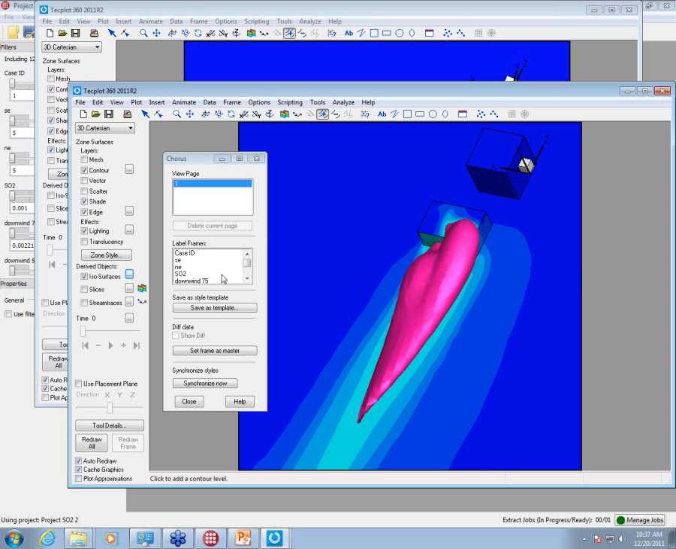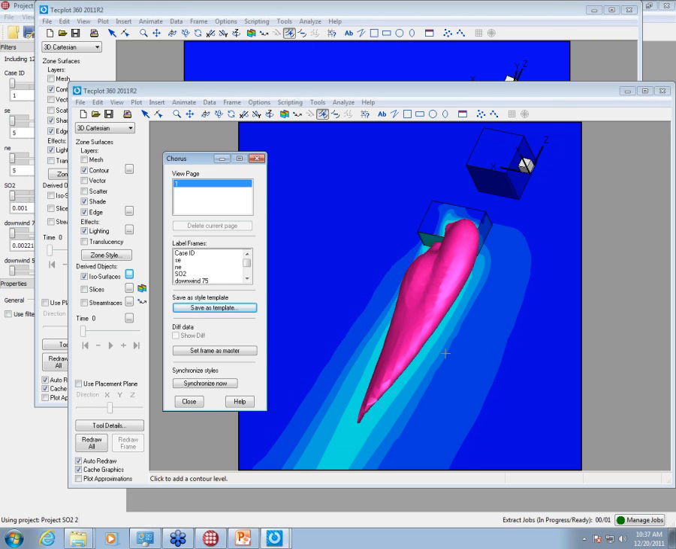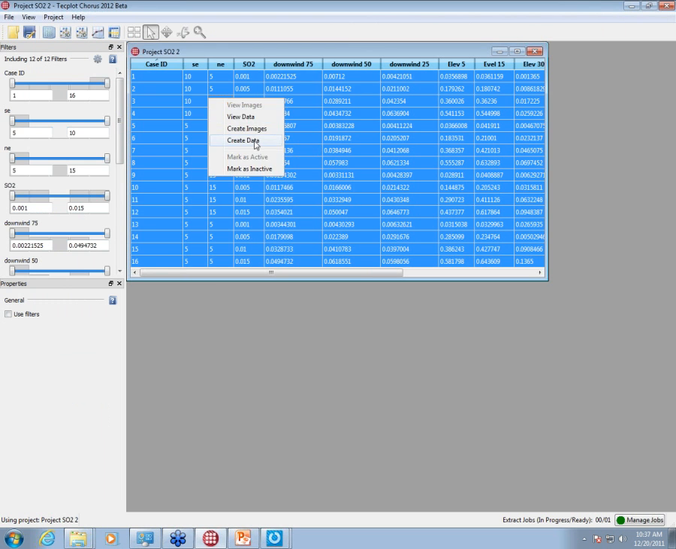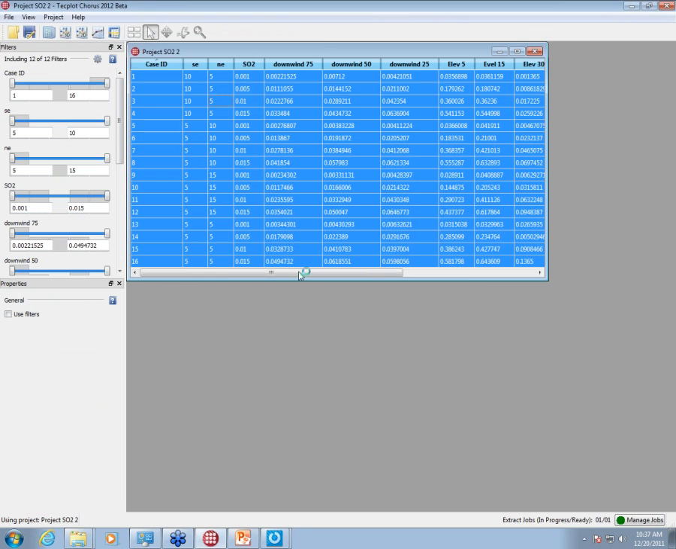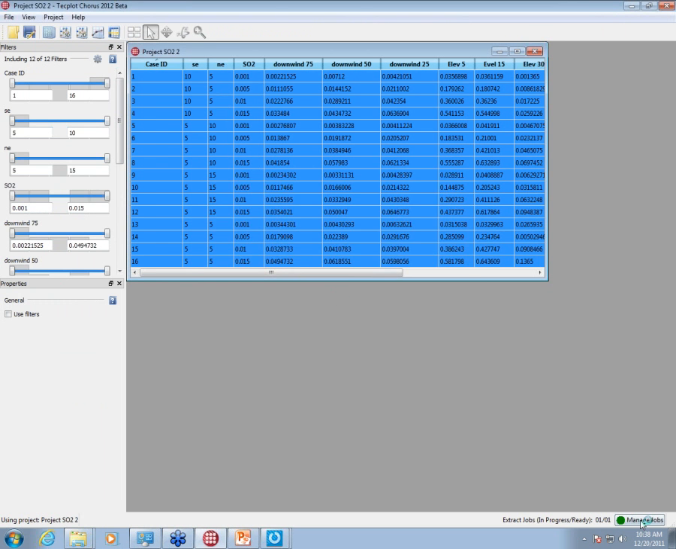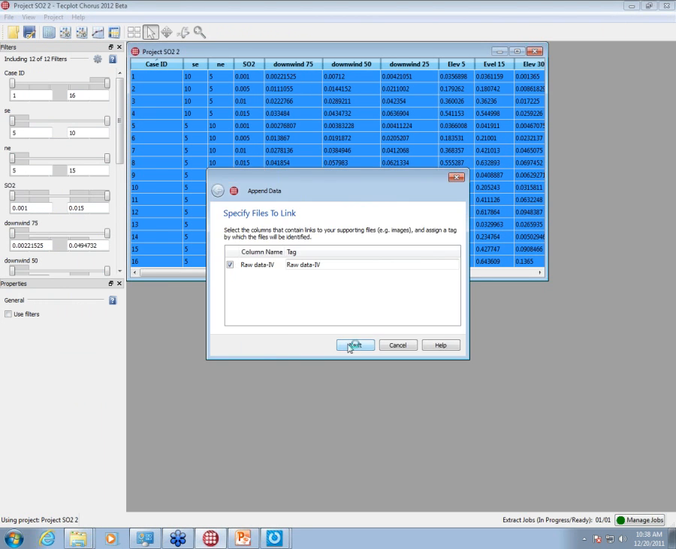Okay. This is our template, and we'll call this SV for second view. Of course, you'd probably want to be more descriptive, but in the interest of time, it's not important. We're going to go back here, and now we're going to create data themselves. We're going to create surface data using the SV, and we're going to say OK, and I'll show you why in a second. In the meantime, my PNG, or the image creation, is done.